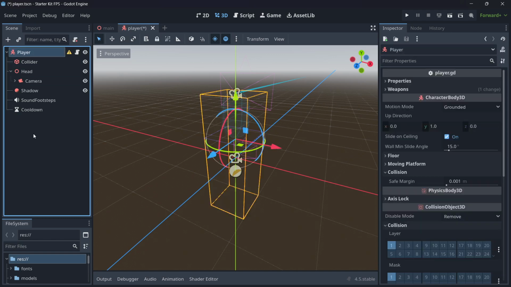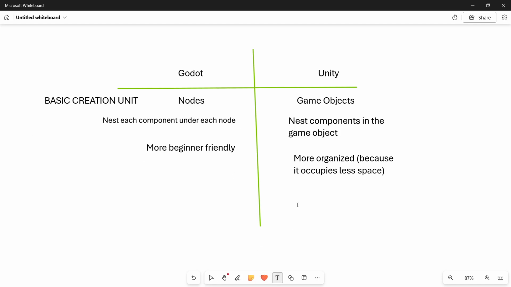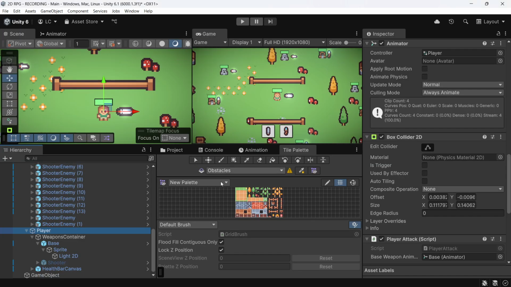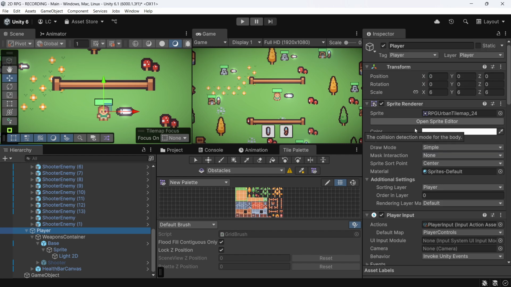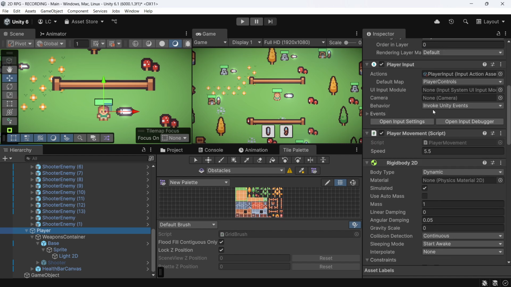Now, another thing is that this one is more flexible, whereas this one is a little bit more rigid. Now, why exactly? This is, let's say, complicated to mention in a video, but the cool thing is that in Unity, you can add as many scripts as you want in a game object.